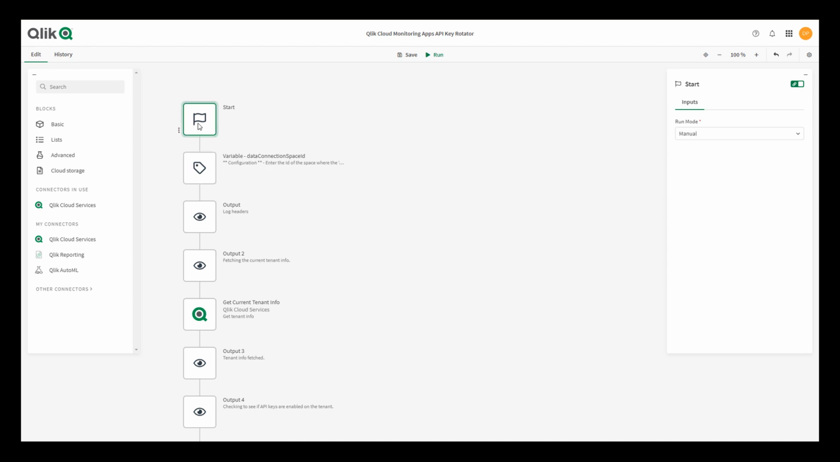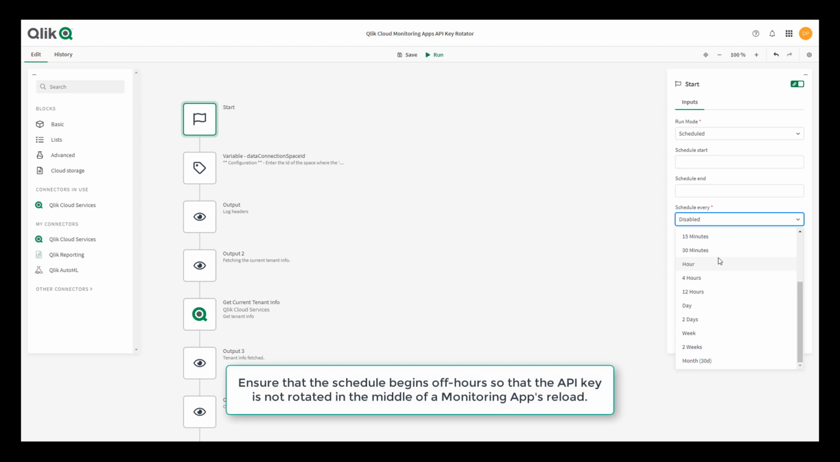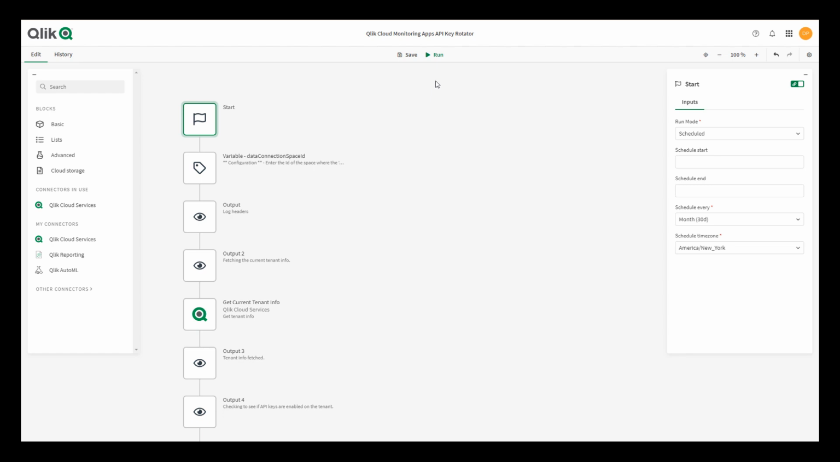Now click on the start block and change the run mode to scheduled. Under that schedule, in our case, we know that the expiry day is 365 days. The widest we can choose from this UI is 1 month, so we will select every 30 days. Now let's just give this a test, so we will select run.